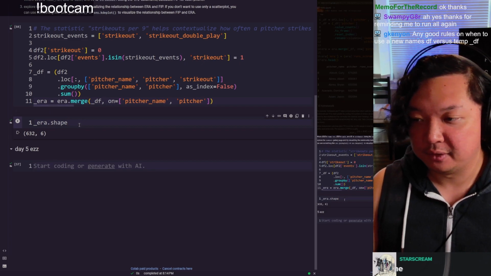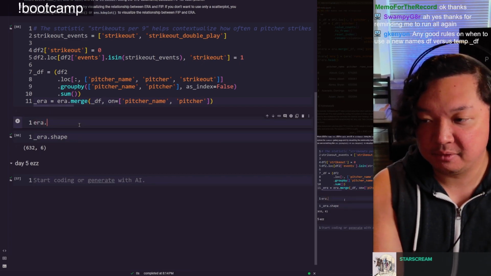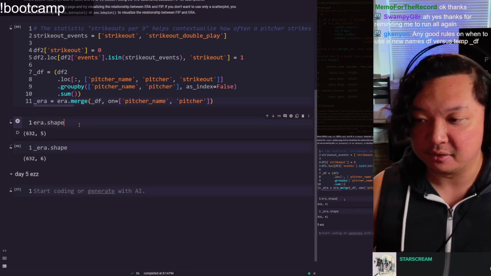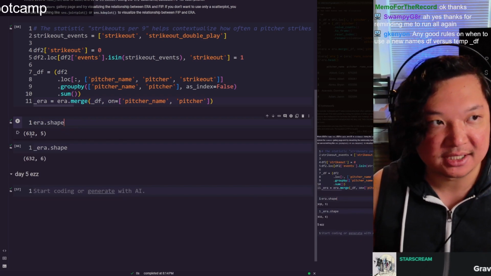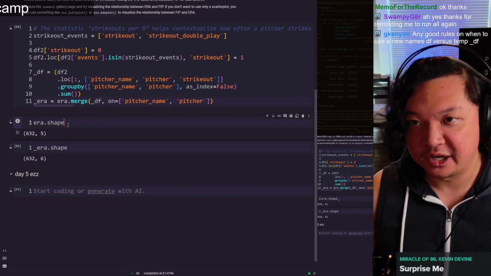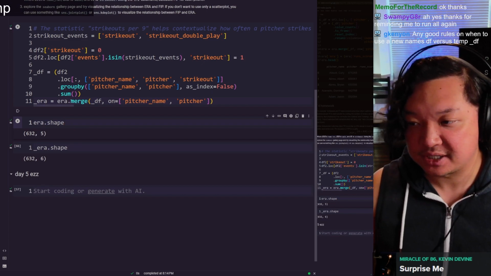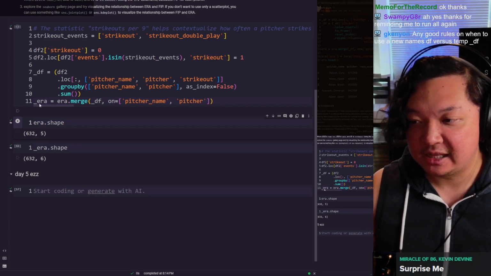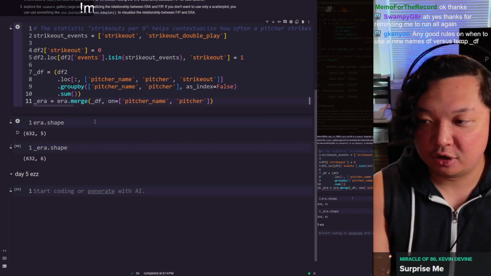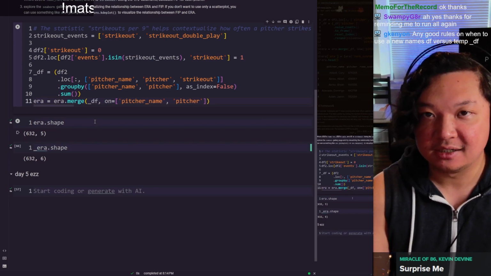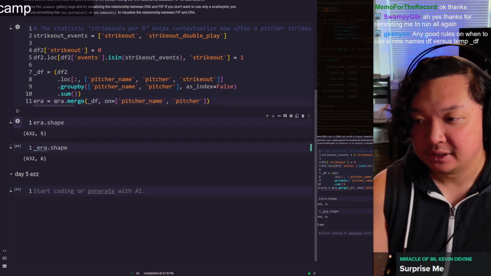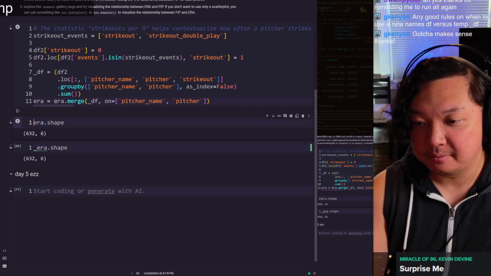And then if we look at the shape, 632. And if we look at the shape of the other one, we may lose a couple, but that might be okay. No, we don't lose any, so it's just 632 straight up. Okay. So this merge is good. We're adding a column essentially. So let's just overwrite. So I'm gonna run through this now. And now we're gonna have a new column.